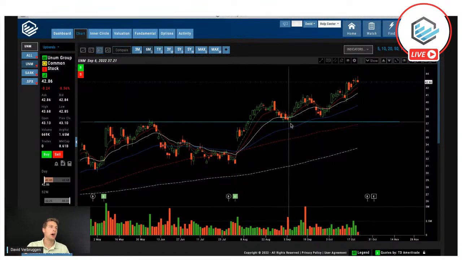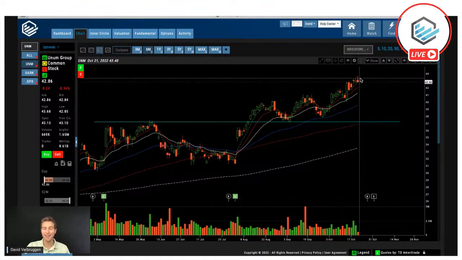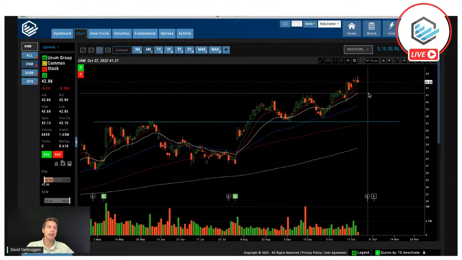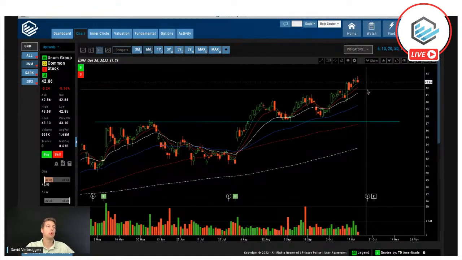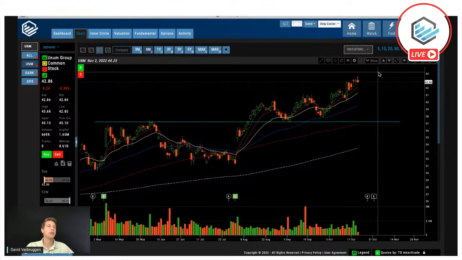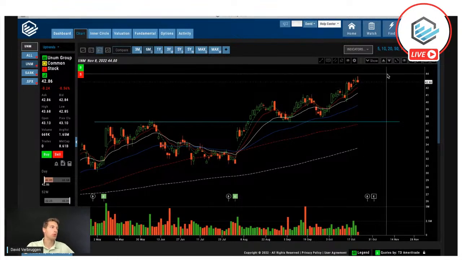See, low, high, higher low, higher high, higher low, higher high, higher low, higher high, right? That's a nice looking uptrend right there. Wouldn't mind it coming back a little bit, maybe after earnings. If it has pulled back and bounced again off the 20, that would be a really nice entry for a bullish position.